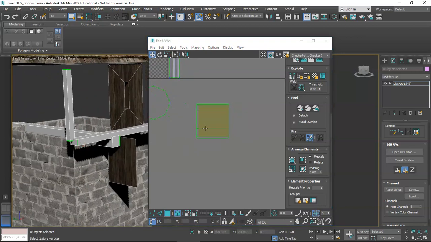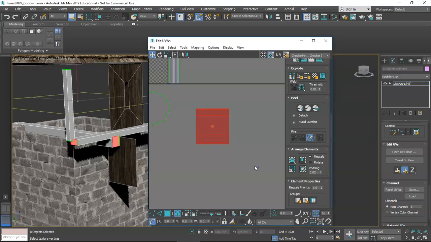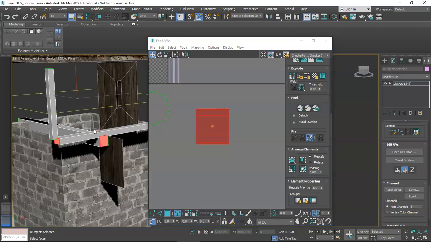So these are all going to be like the butts of the board, the end caps. So let's first unfreeze all, and then we'll drag select over them. And let's just group these all together. We want them to stay together. So those are good to go.